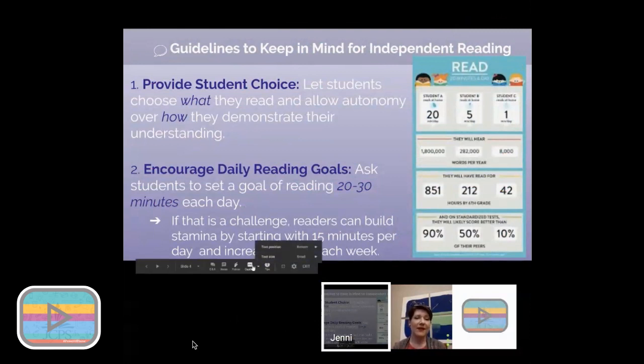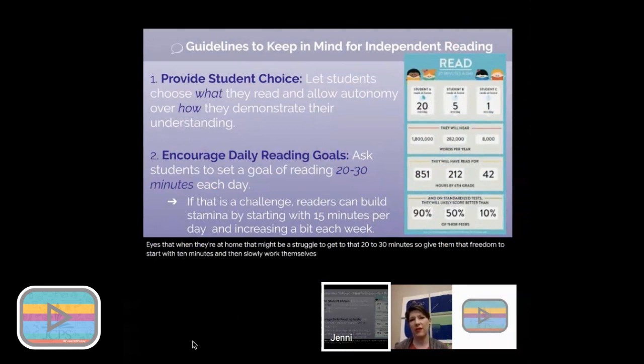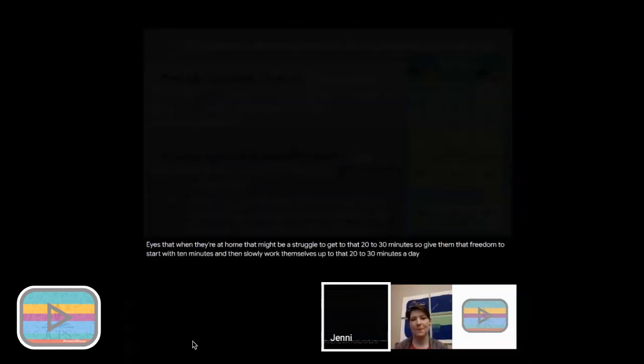However, we recognize that when they're at home, that might be a struggle to get to that 20 to 30 minutes. So give them that freedom to start with 10 minutes and then slowly work themselves up to that 20 to 30 minutes a day.